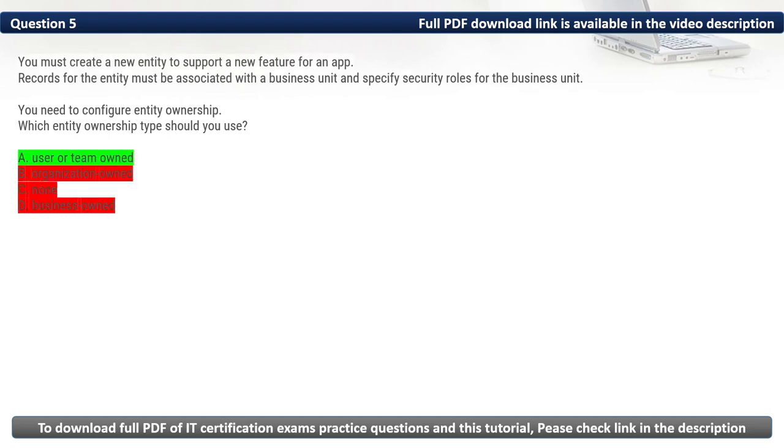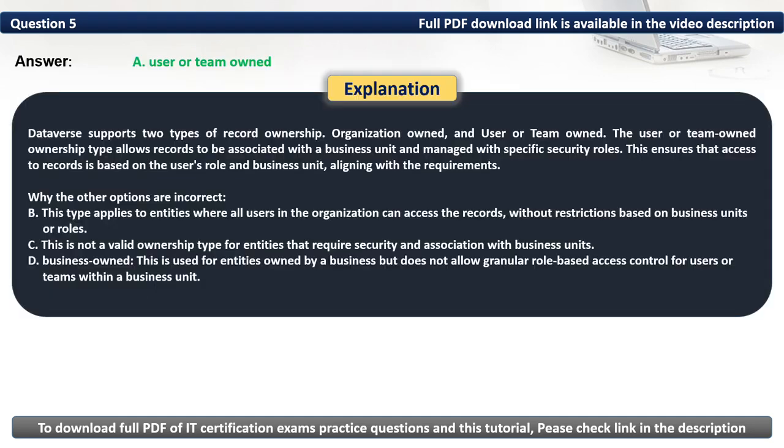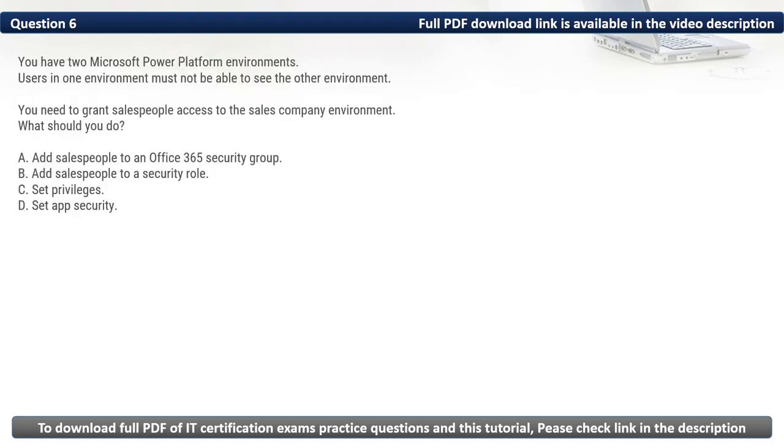Thus, the correct option is A. Metaverse supports two types of record ownerships: organization owned and user or team owned. The user or team owned ownership type allows records to be associated with a business unit and managed with specific security roles. This ensures that access to records is based on the user's role and business unit, aligning with the requirements.